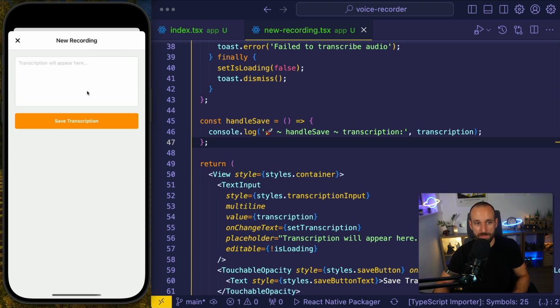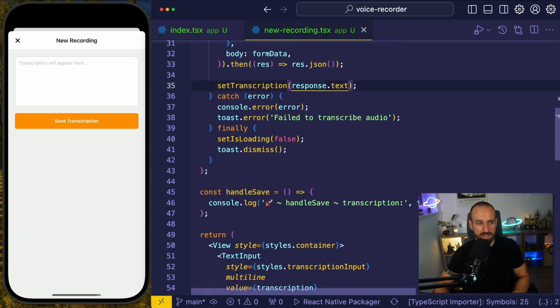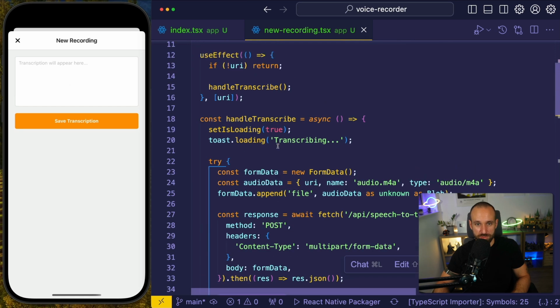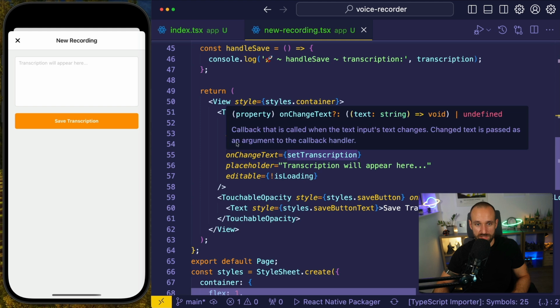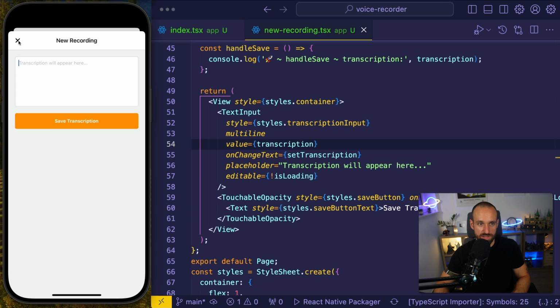We are in the modal. We seem to not set my result. Maybe my result was bad. But overall, if we have our transcription here, we can use it for the text input value transcription. Okay, yeah, let's try again.